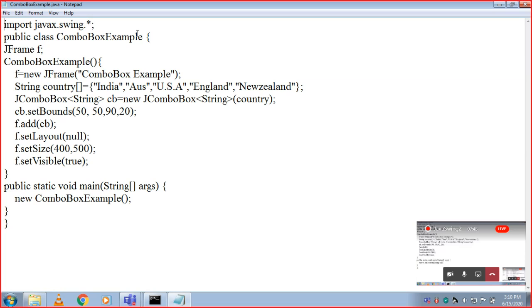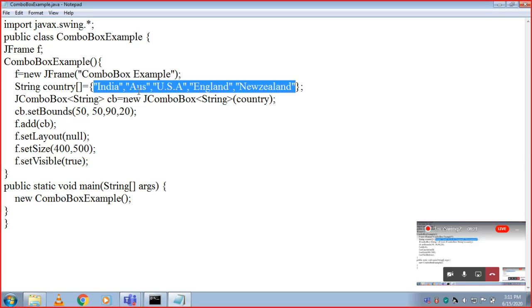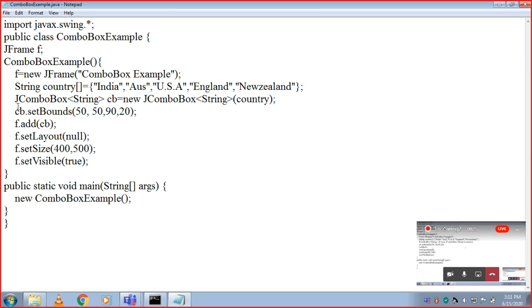Again, we are importing javax.swing, class ComboBoxExample. We are having one variable for the JFrame class. ComboBoxExample is a constructor of this class. In that we are instantiating this JFrame and giving it the title ComboBoxExample. And we have a string array which is named country. It has these values: India, Australia, USA, England, New Zealand. Now for the combo box, we are creating the instance. In that instance, we are giving country. Country is nothing but the name of the array, and that array is having these names of the nations.